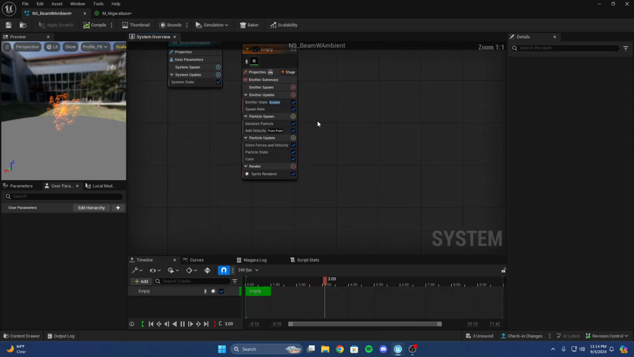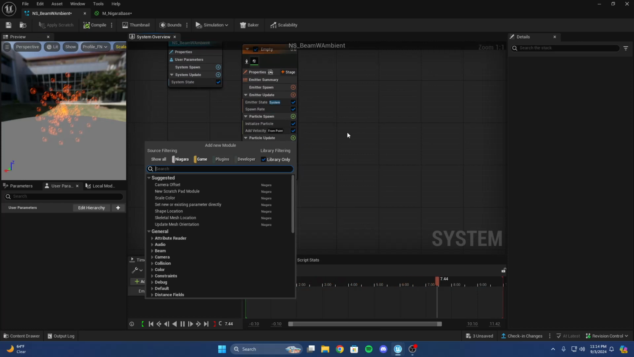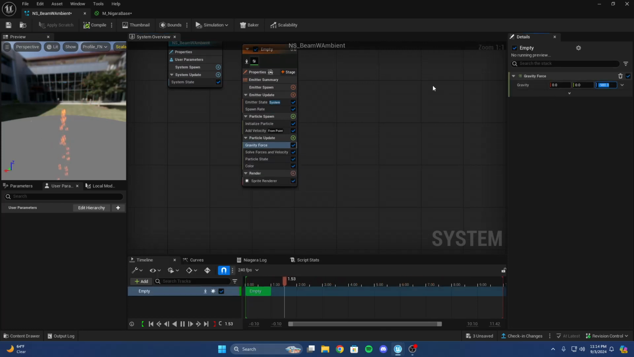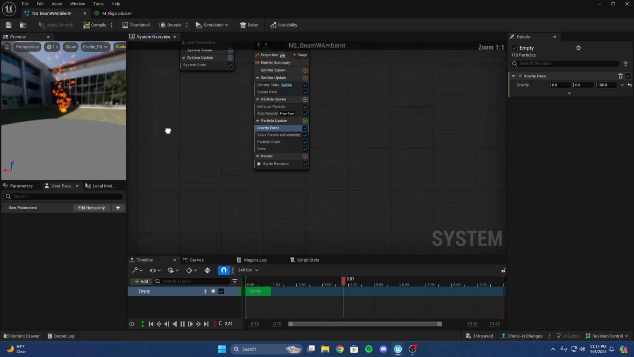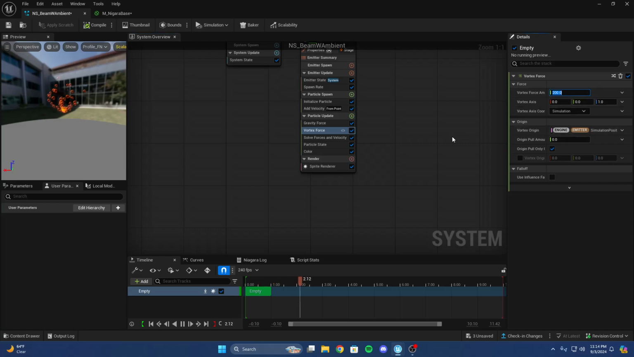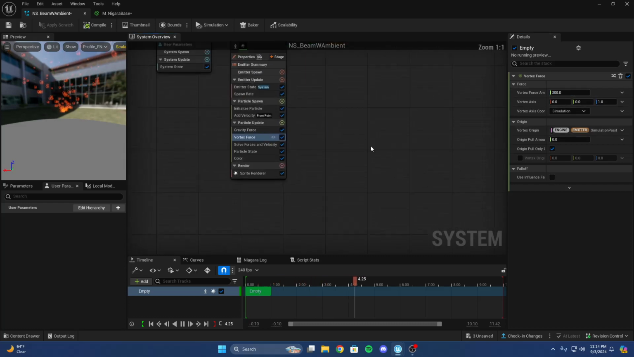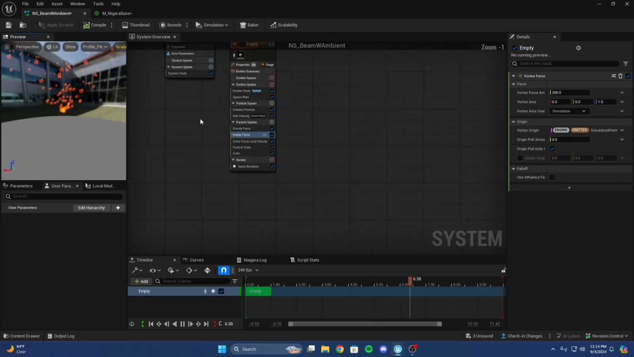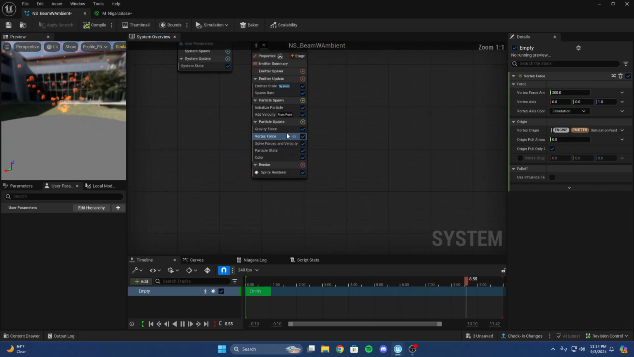Cool. Okay, so we're going to go ahead and we're going to do gravity. We're going to set this to be about 100. And now we have that going up in a cool little thing. So now I'm going to go ahead and add some vortex force. Set this, 200 should be fine for now, actually. We don't really got to touch that. So you can see we have it going up in a cool little vortex motion.